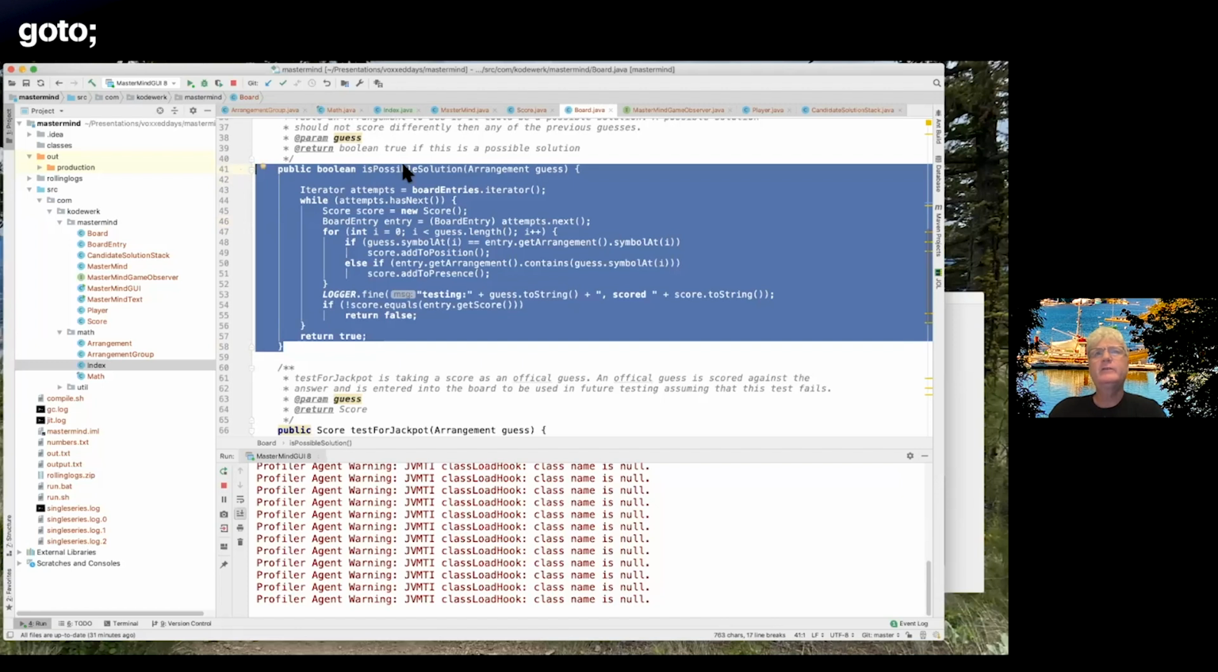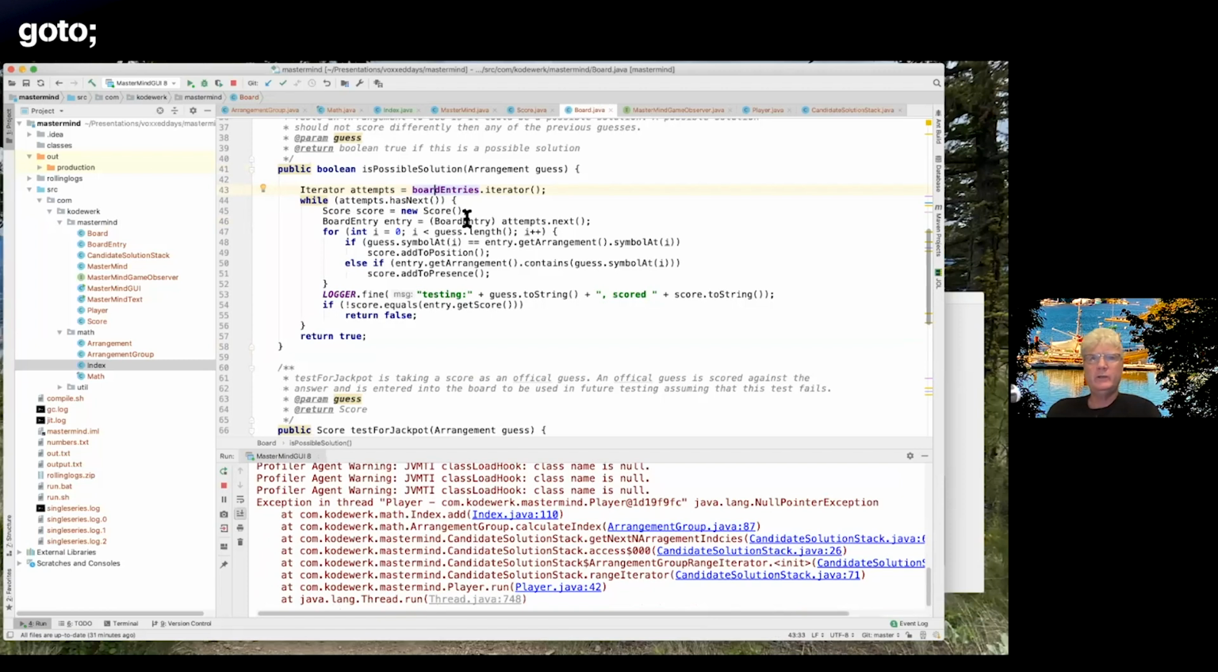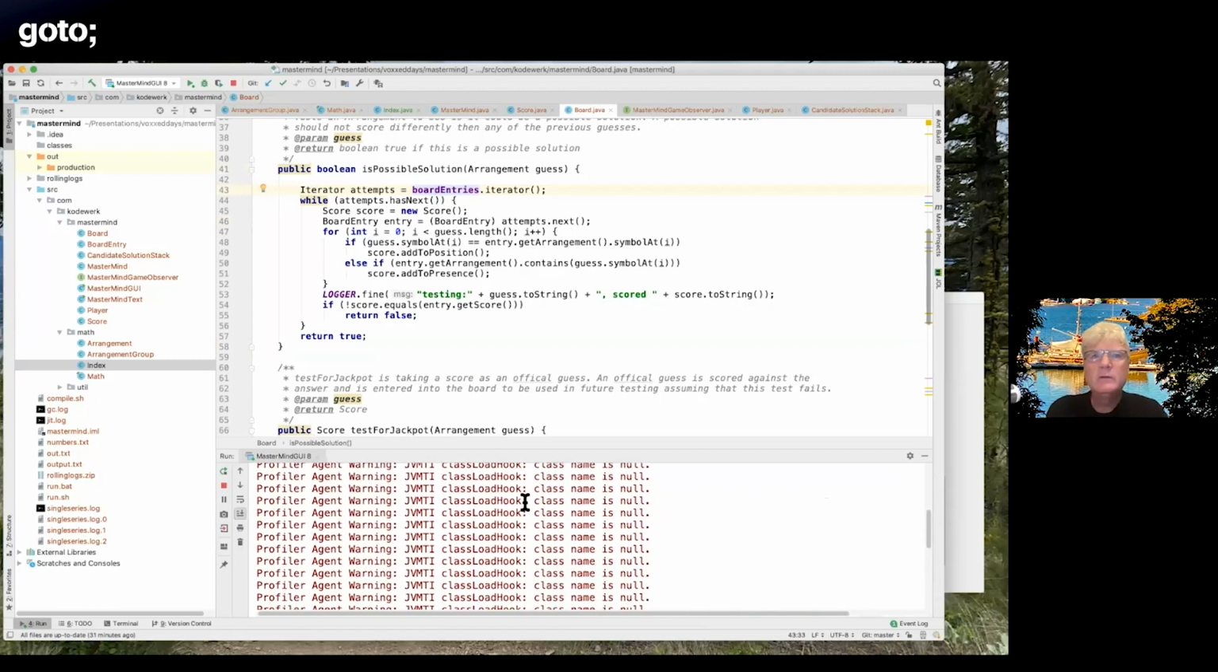So we're checking, is the thing that I'm passing a solution? I'm going to go over all the board entries and score it against the board entries. If it scores well, then I'm going to say, okay, go test this thing, this is a possible solution, right? Basically, how good was my guess? This is going to be a measure of goodness.